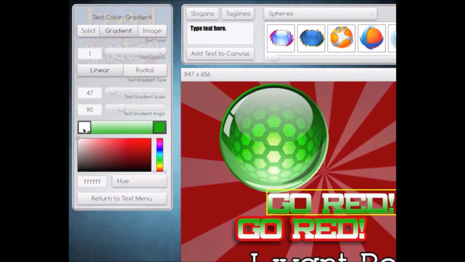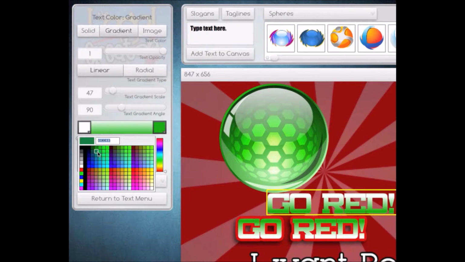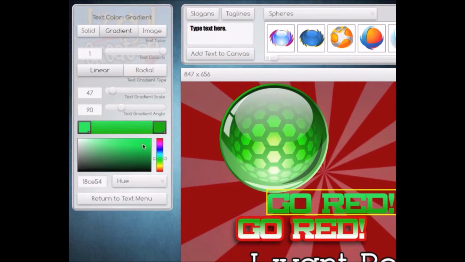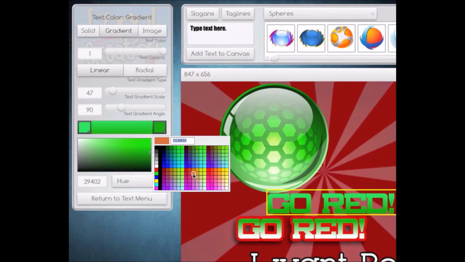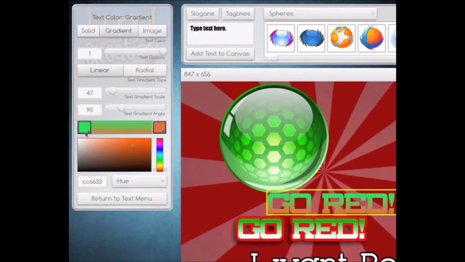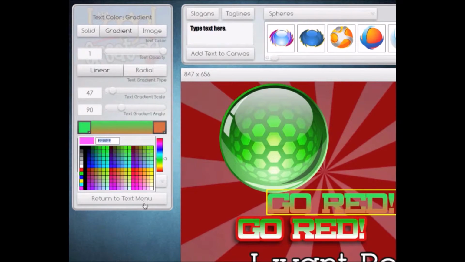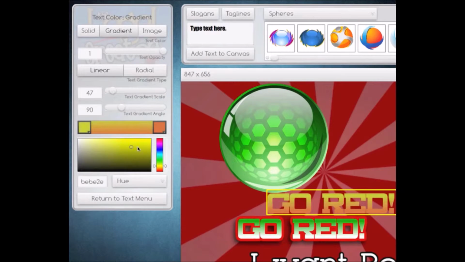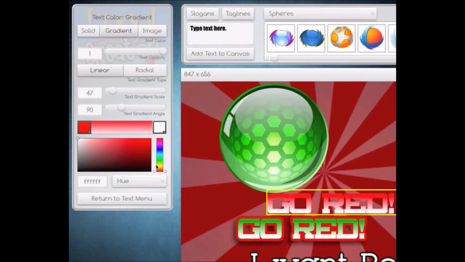Gradient, you simply click on the first color gradient to change it, and the second color gradient to change it. Or you can click on the first color and click and drag to make different colors. So we're going to go red, and this one we're going to go white.